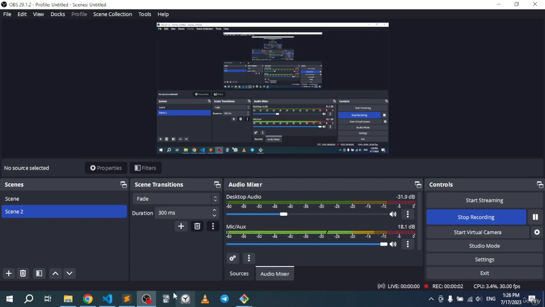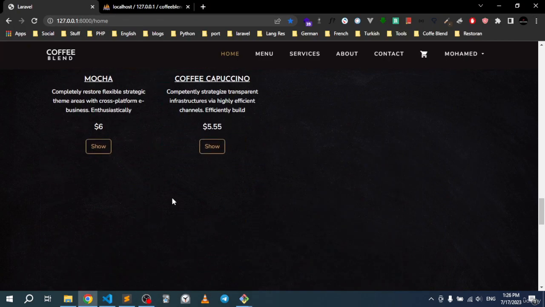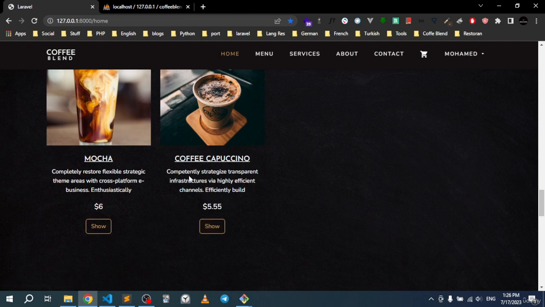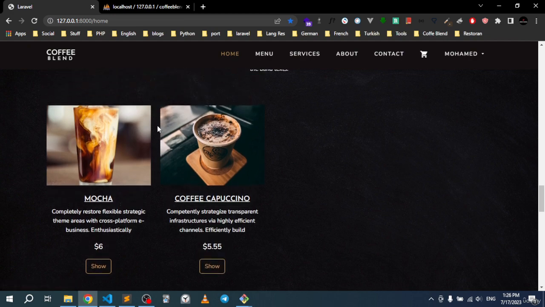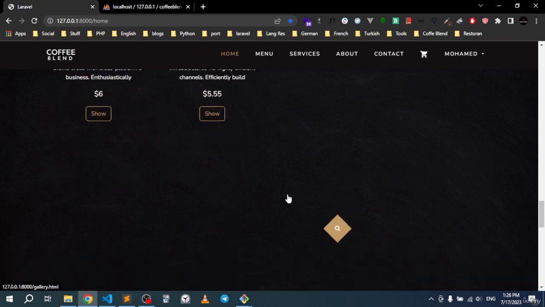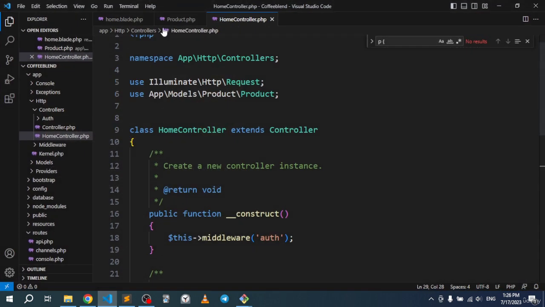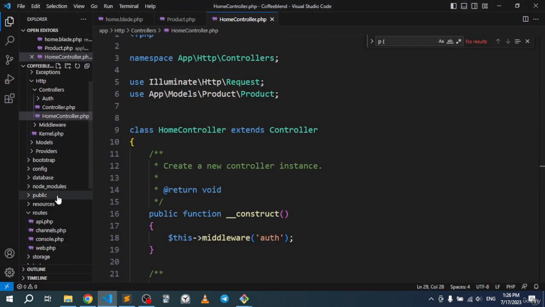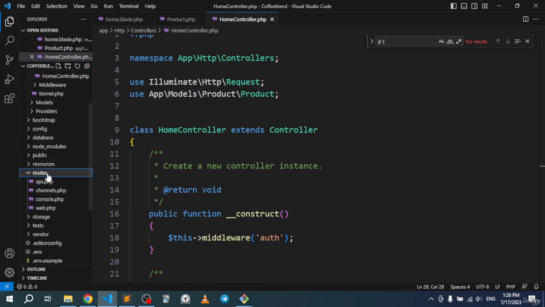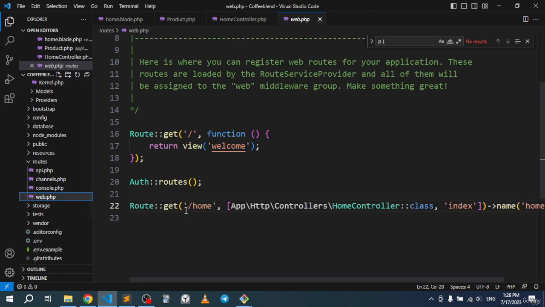All right, now, so let's go ahead to the next step, which is actually showing this product in a different page, which is the product details page, something like that. All right. So I want to go to the routes first. Yeah, there is the routes folder, and I want to go to web.php.